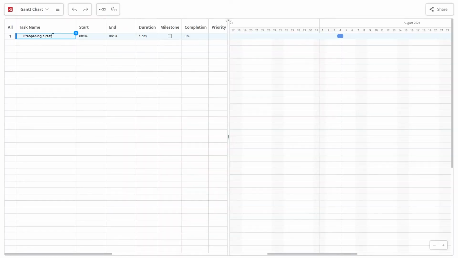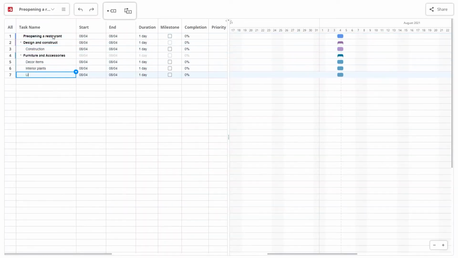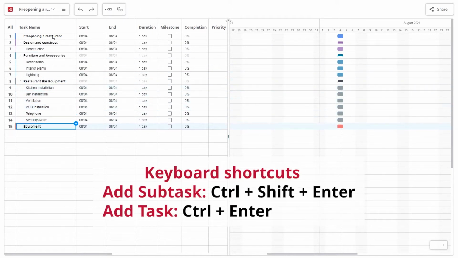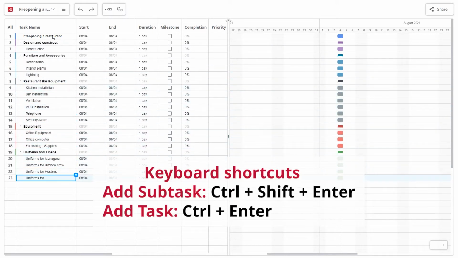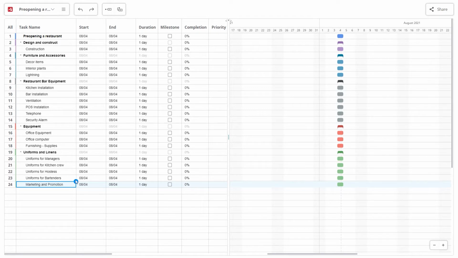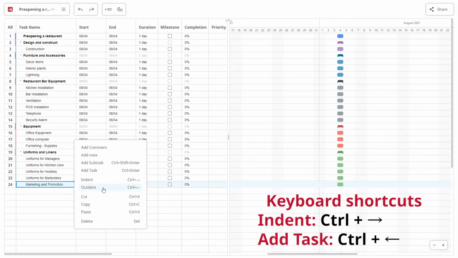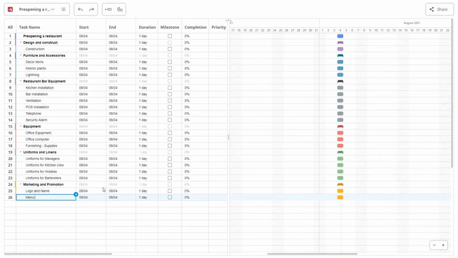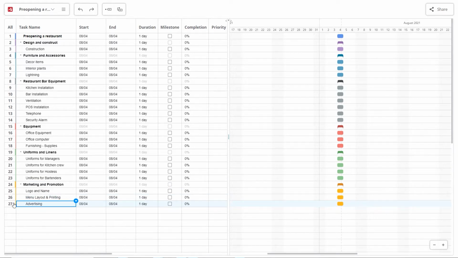Add tasks and subtasks. Use the buttons from the top left corner or use the keyboard shortcuts to ease your work. You can reorganize the existing tasks using the indent and outdent buttons from the context menu. Moreover, if you want to change the order of your tasks, you can hover over the number in front of the task to select it, then drag and drop it.